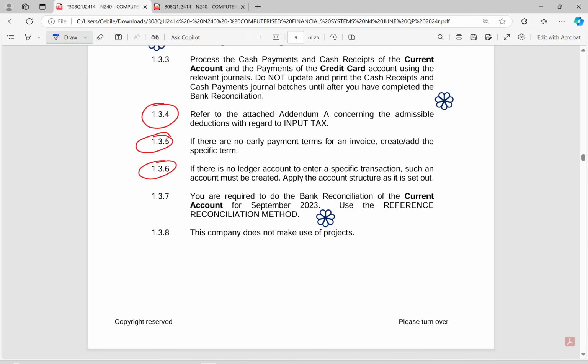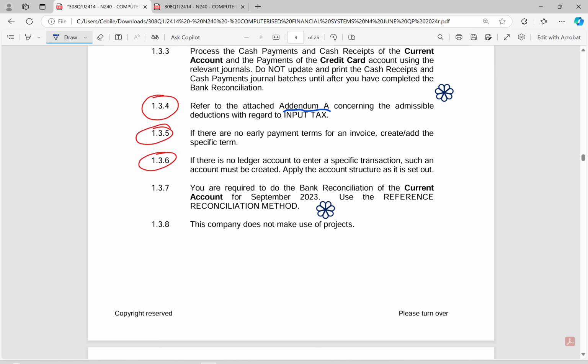Okay, you must also read this one, very important. Refer to the attached addendum. What is the addendum? It is the last page on your question paper that has the admissible deductions with regard to input tax. You must use this page. Sometimes you might be confused whether the item is charged VAT or not. Then this addendum might answer such questions when we are not sure. So use that last page.